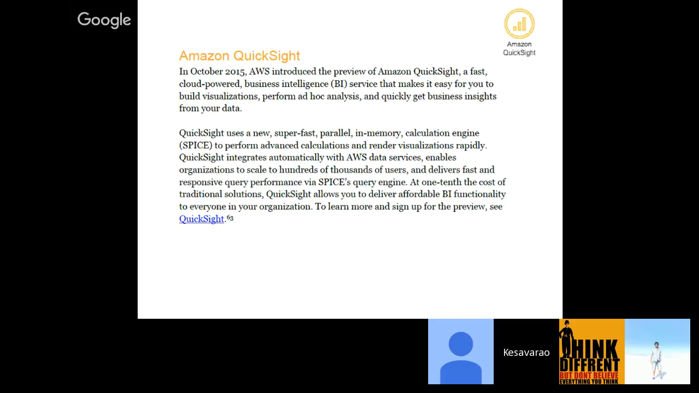It is a fast, cloud-powered business intelligence tool, easy to build visualizations, perform ad hoc analysis, and quickly get business insights from data. It is basically built on a new, super fast, parallel in-memory calculation engine called Spice. Spice is the core engine behind QuickSight, which is one of the things that Amazon introduced recently.